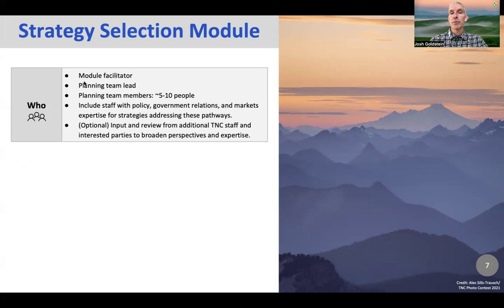You can, of course, adjust the number based on what's best for the team, and the team should decide whether this is a TNC internal exercise or one being done in collaboration with external partners. When the team will be addressing policy and/or market strategies, it's important to include staff with that expertise directly on the planning team. Lastly, there are multiple opportunities to crowdsource input and review from additional individuals beyond the core planning team, when broader perspectives and expertise are needed, but without those individuals having to be part of the more time-intensive steps in running the module.